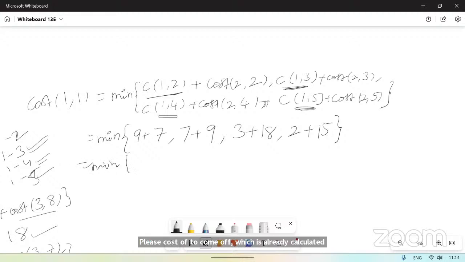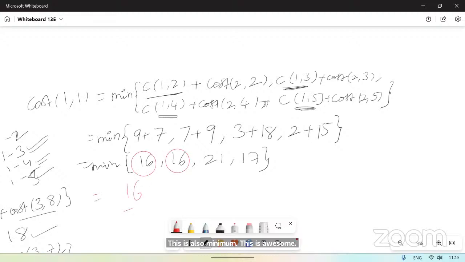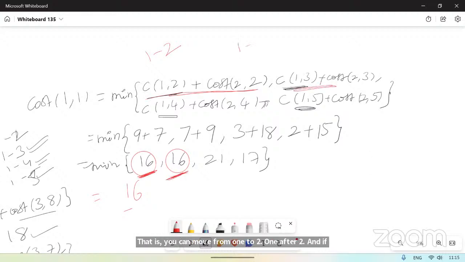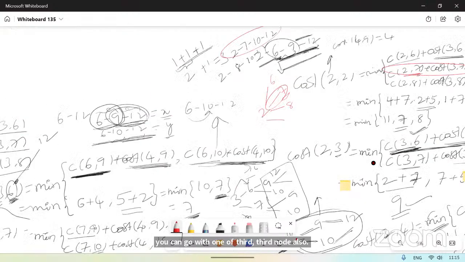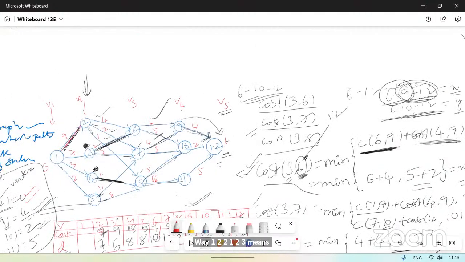Then here minimum value, this is 16, this is 16, this is 21, this is 17. So minimum we got here are two values as 16. This is also minimum, this is also minimum. The value we can take 16. If you consider this 16 value, then first path will be the best path. That is, you can move from 1 to 2. And if you choose this 16, that is second alternative, you can go with 1 after third node also.